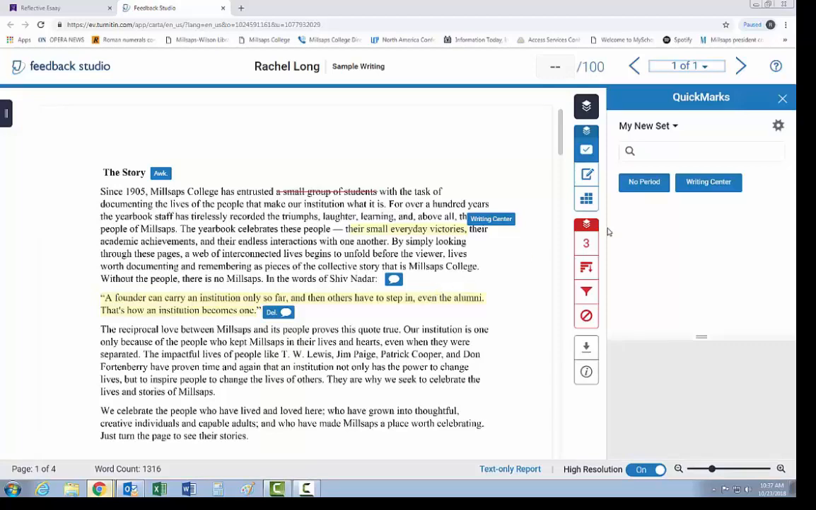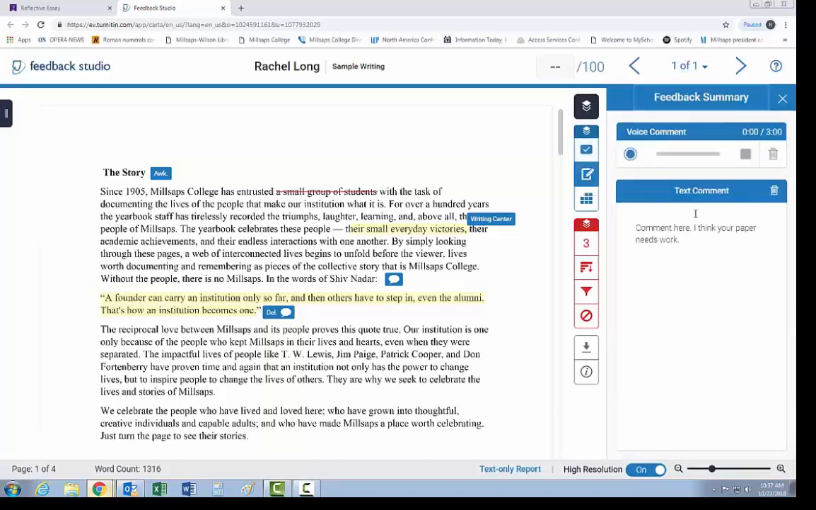The next thing to note in your grading layer is the second icon. This is your feedback summary. This is where you can leave a comment for the whole of the paper. For instance here, I think your paper needs work. Or you can leave a voice comment for your students. Simply click the record button, and when you're finished, pause, and then click the stop button. You can also delete it if your recording doesn't come out how you want it to.